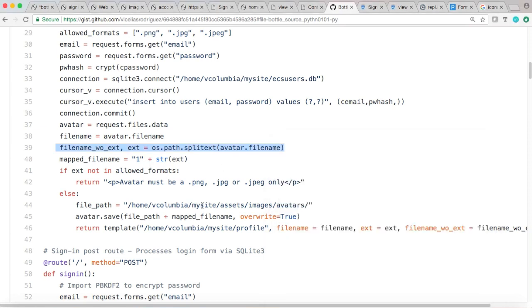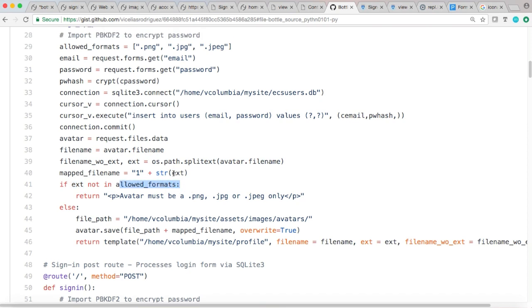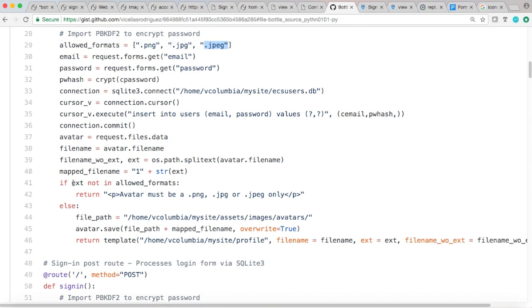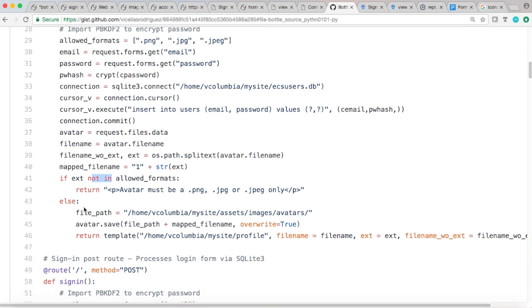Why do we do this? Because we can check: if ext is not in allowed formats, what are the allowed formats? I declared them above. So the declared formats in an array will be .png, .jpg, and .jpeg. If ext is not in that array, then return that the avatar can only be a certain format, right? And that's another good piece of code for you right there, not in an array. Otherwise, what do we do here?